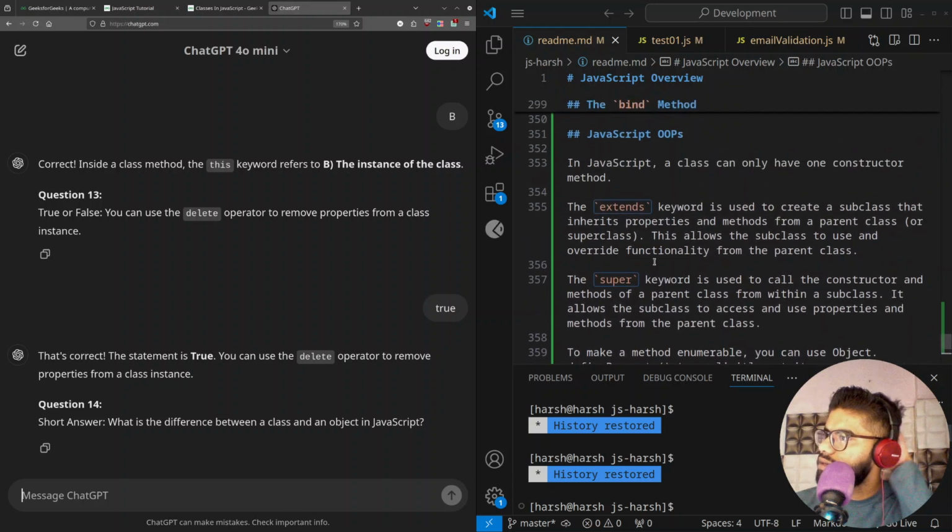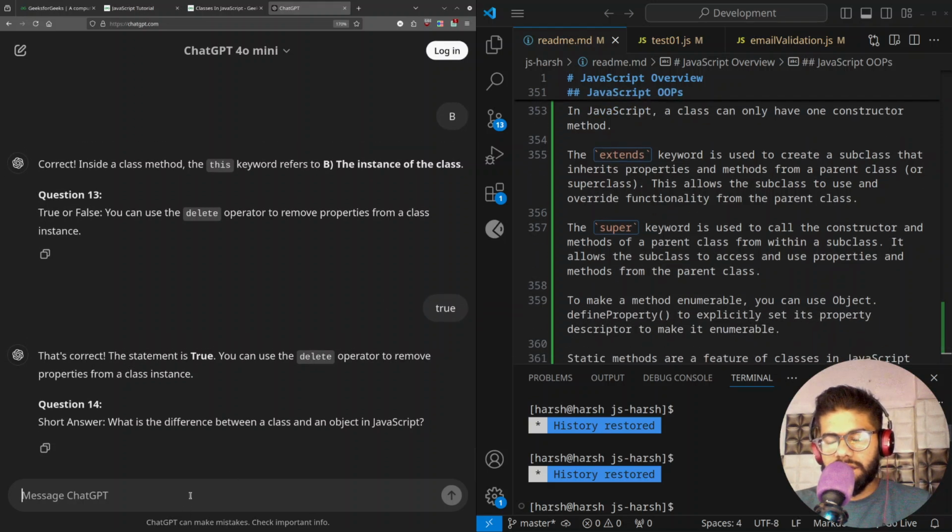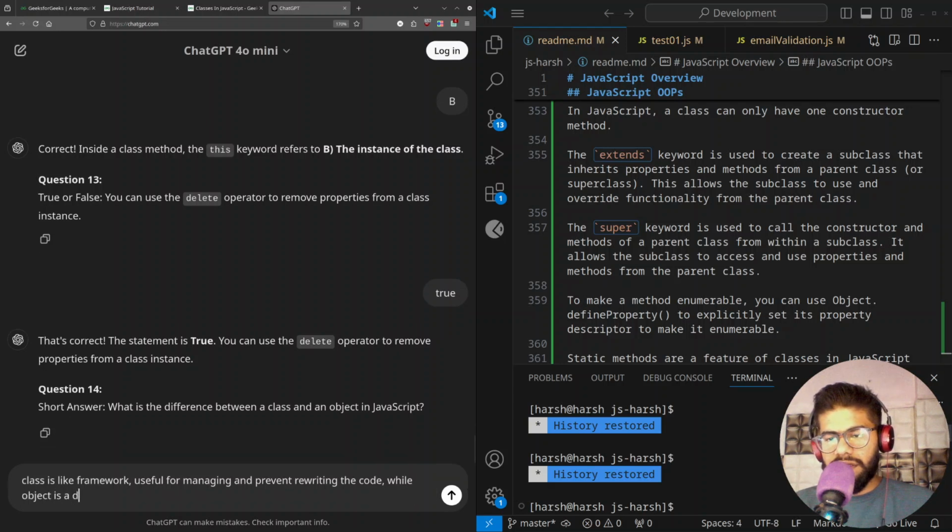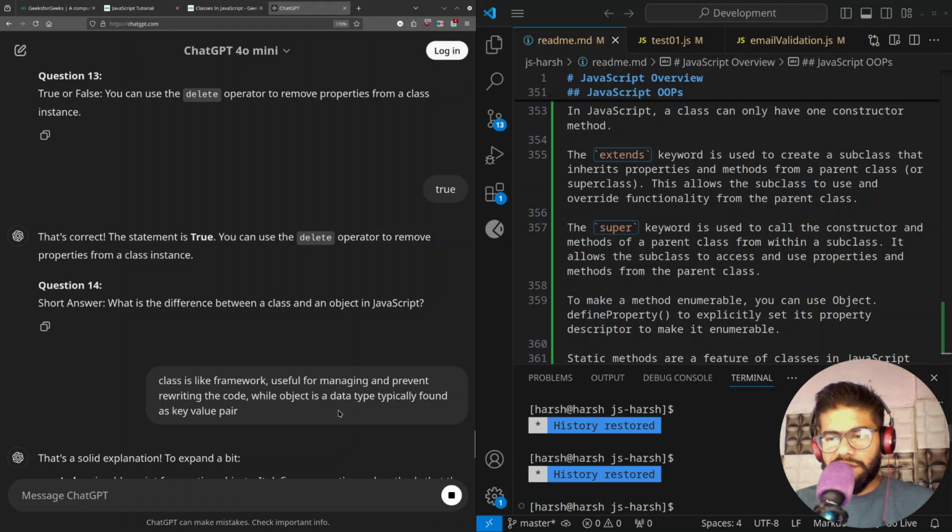What is the difference between a class and an object in JavaScript? Class is like a framework, useful for managing and preventing rewriting of code, while an object is a data type typically found as key-value pairs. That's a solid explanation.